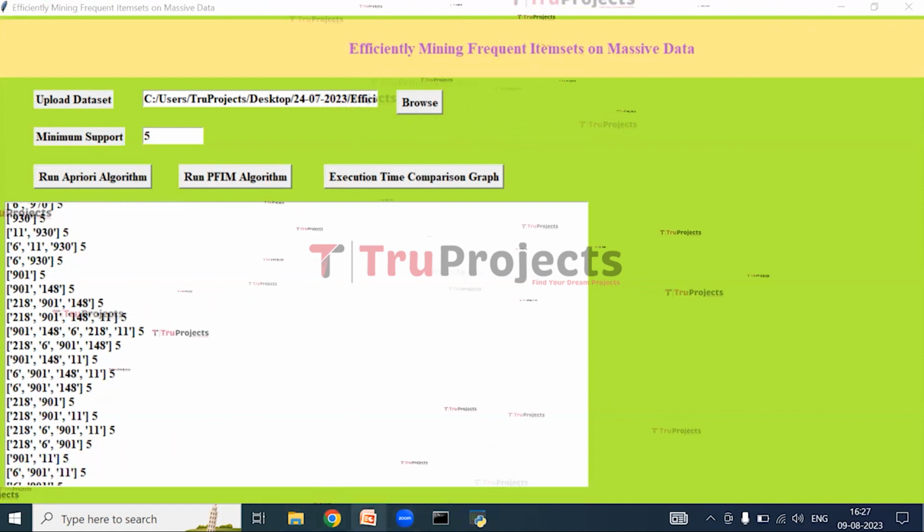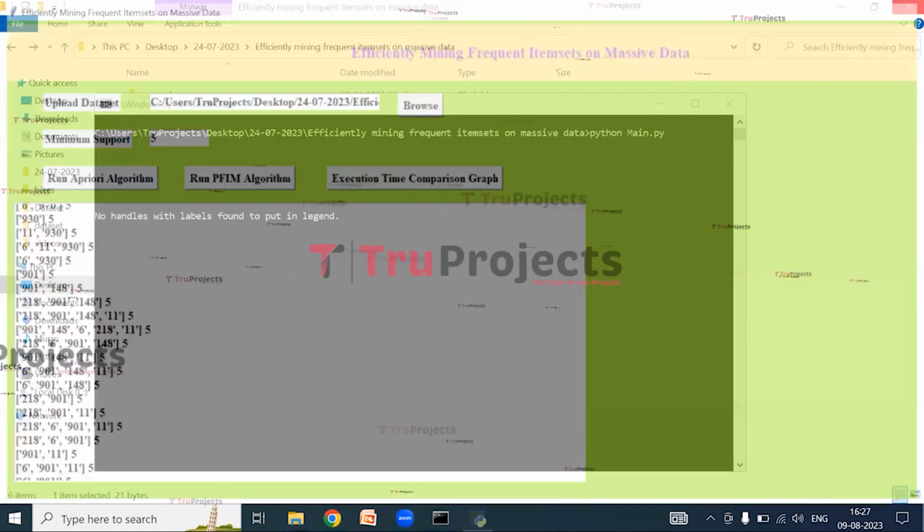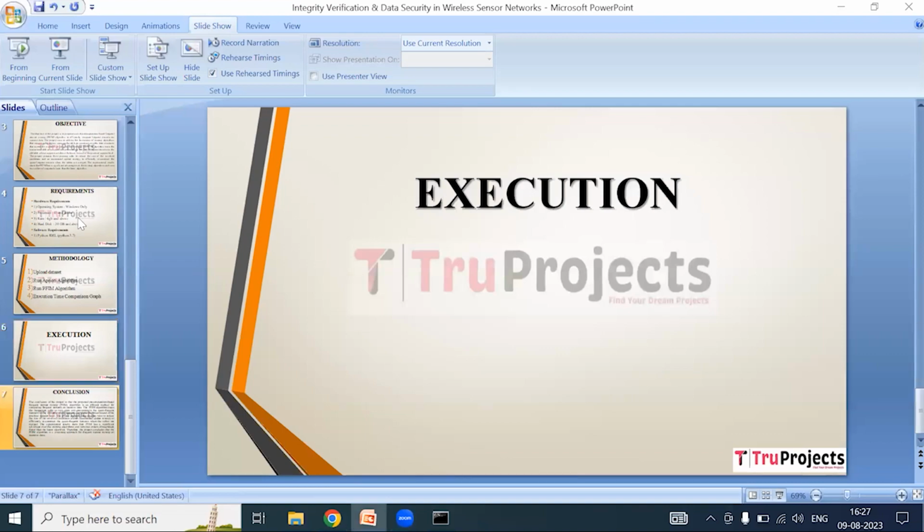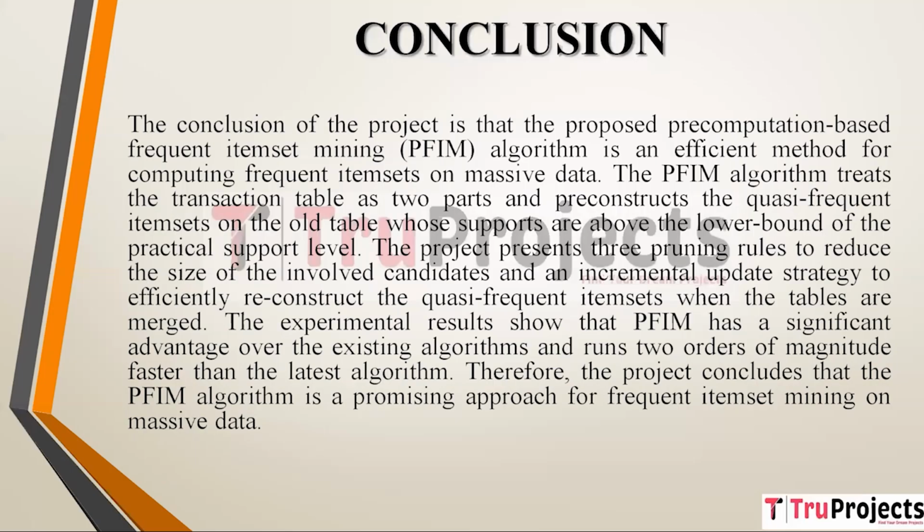Close the graph, close the GUI, and the final conclusion of the project is: the project concludes that the suggested pre-computation based frequent item set mining PFIM algorithm is an efficient way for computing frequent item sets on large amounts of data. The PFIM algorithm divides the transaction table into two parts and pre-constructs the quasi-frequent item set on the old table whose supports are greater than the practical support level's lower bound.